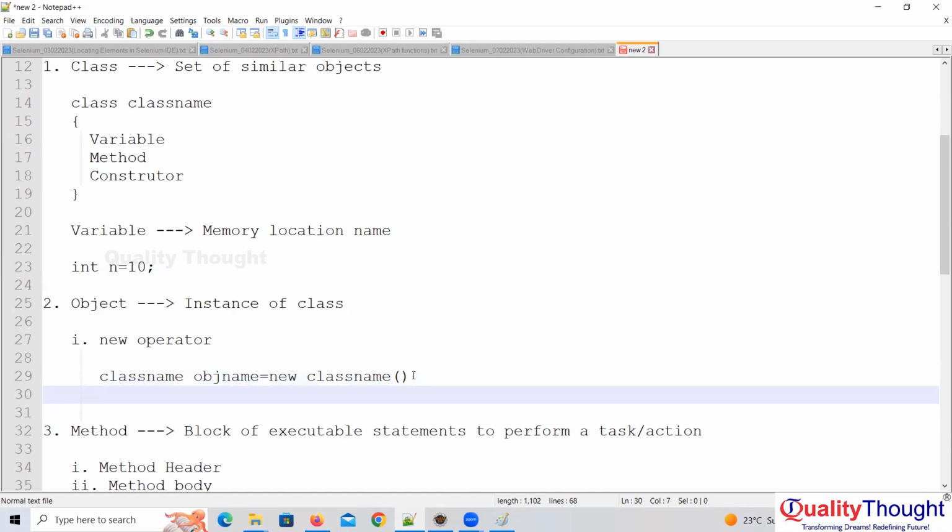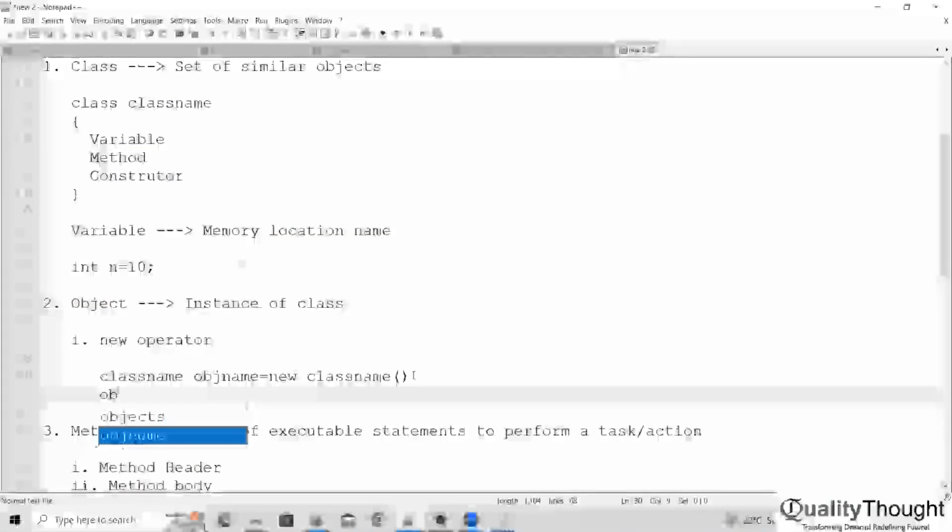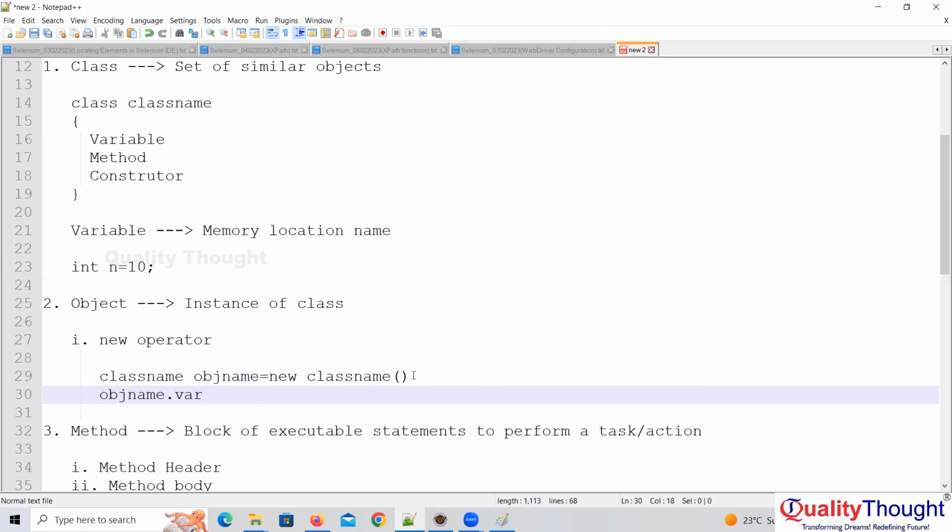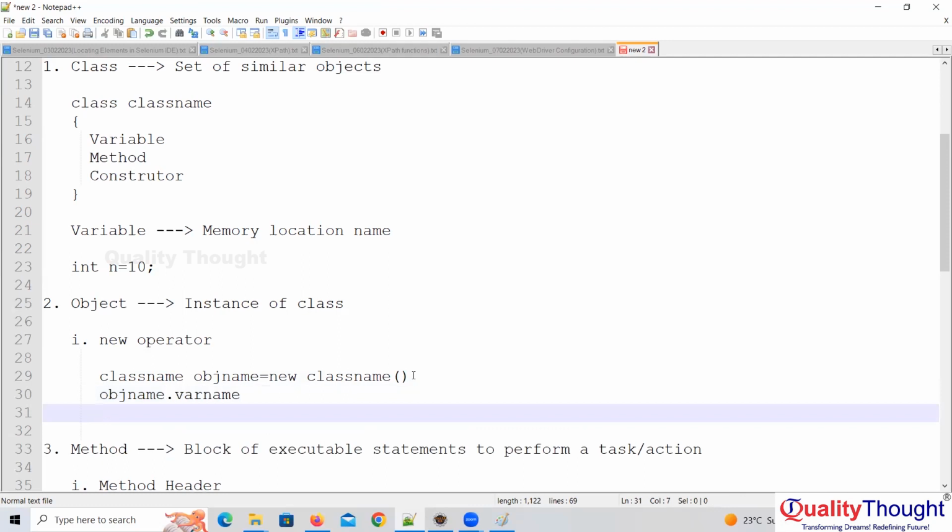What are class members? Variable, method, and constructor. To access a variable, the syntax is object name dot variable name. To access a method, the syntax is object name dot method name.